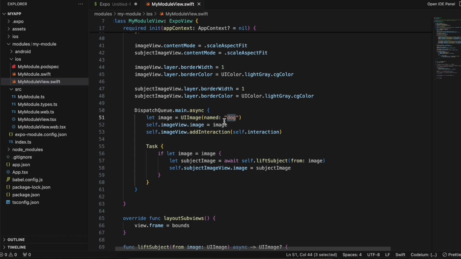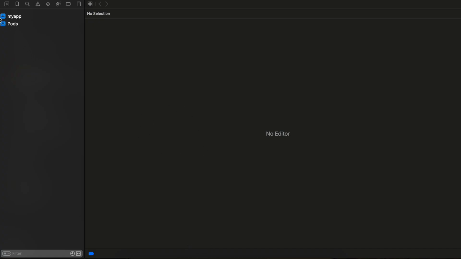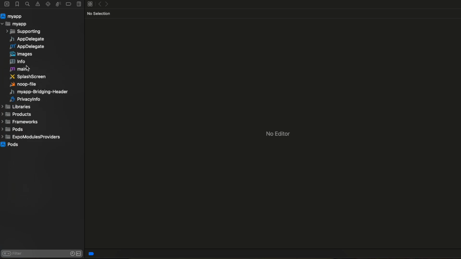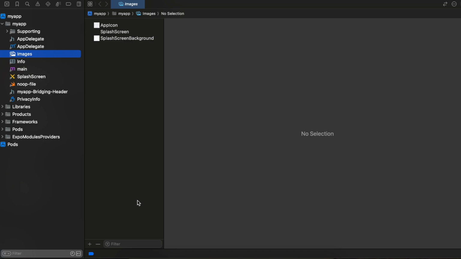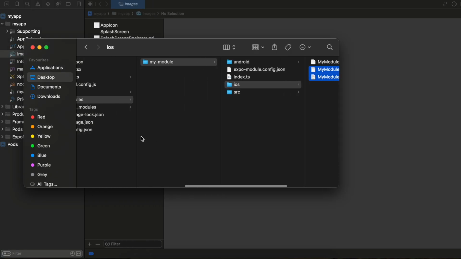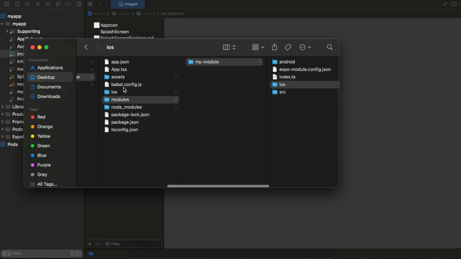You can't add this inside your React Native JavaScript side. You will have to add this inside your iOS side. So that's why I have opened our iOS project. You will have to go over inside your app, go to images, and here now you can add your images. So I'll just go to my practice project.